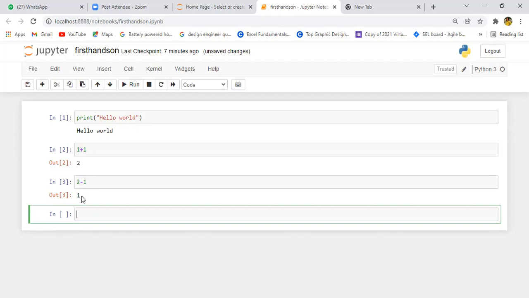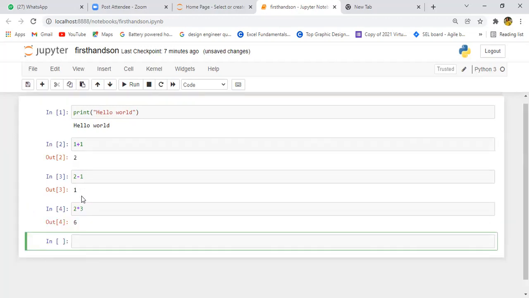Now, multiplication in Python, it's the same thing. Let's say 2 multiplied by 3, shift enter. 2 times 3, that's 6. Now, we want to talk about division. These are the normal things that we know: multiplication, subtraction, and addition. So now we want to talk about division.